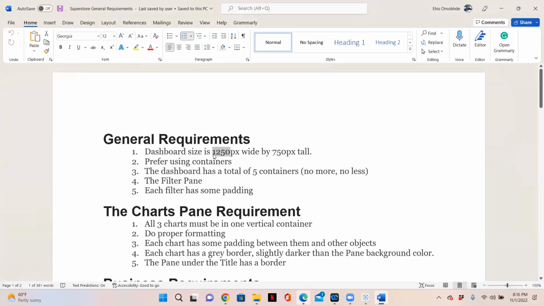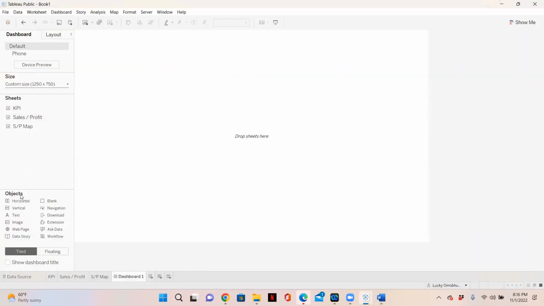Another one, they say they prefer using containers, okay? And no more than 5 containers, no more, no less. Now, you guys should know that you can precondition your dashboard with containers. So for example, I know I'm going to have my title, and I have 3 charts here. I'm going to have my filter container. So that's 5 containers right there.